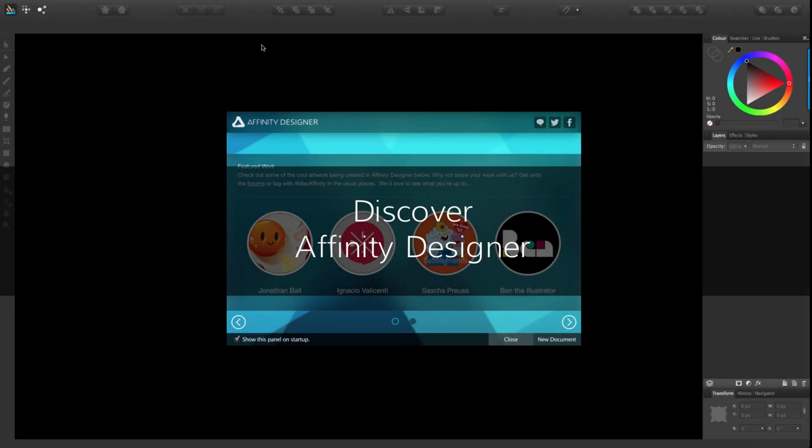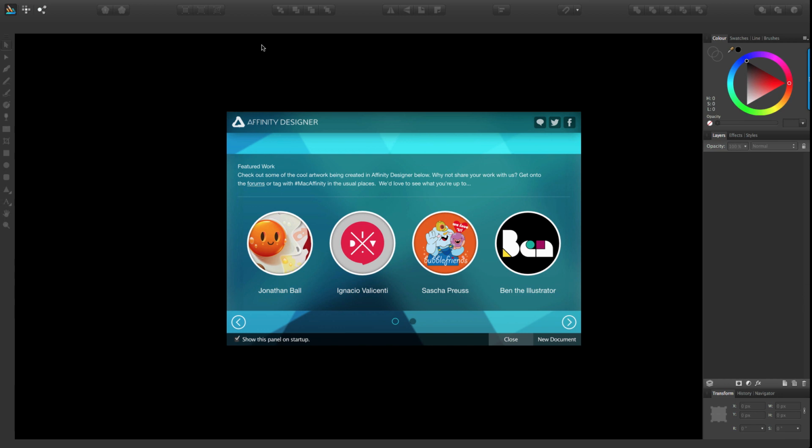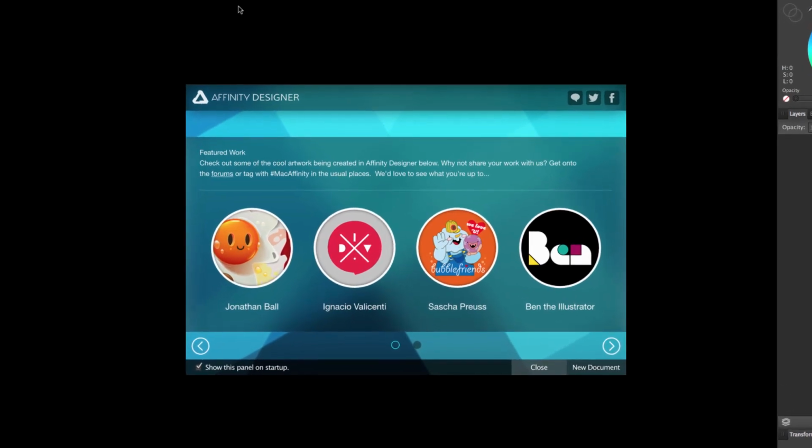In this tutorial, I'm going to tour Affinity Designer, a program that offers truly professional graphic design on your Mac. Let's get started. When you launch the app, you'll see a selection of samples created in Designer.